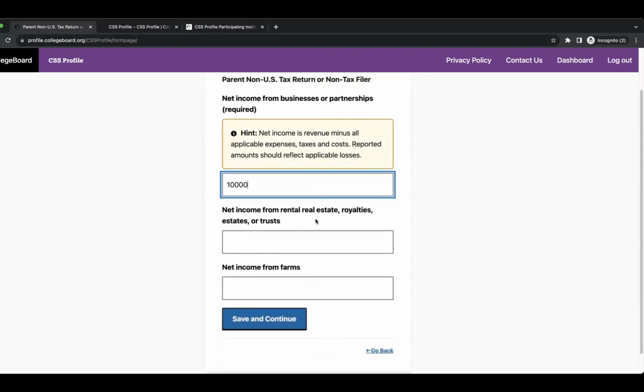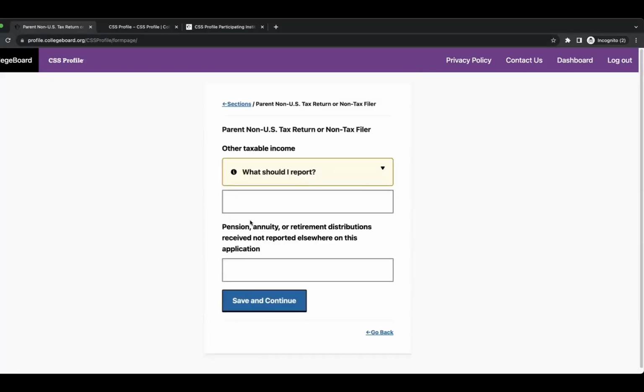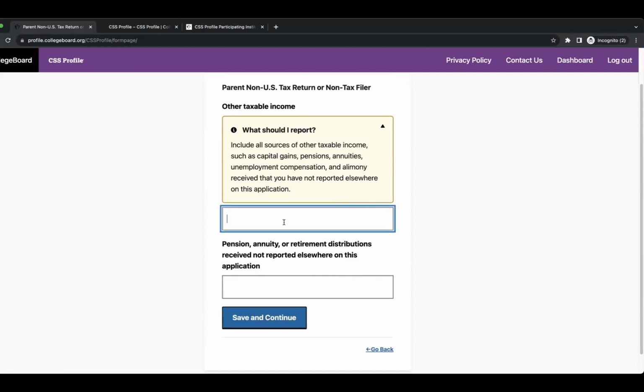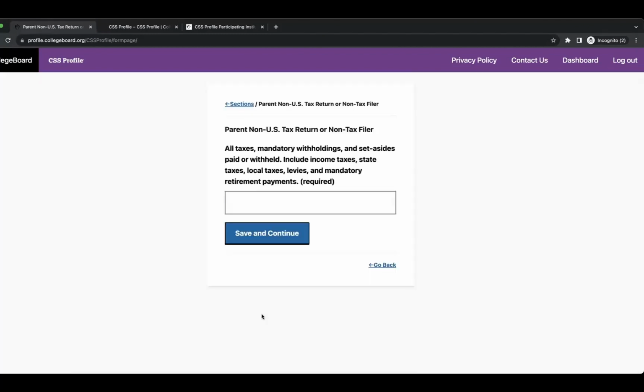Net income from rental real estate, if not zero. Net income from farm, zero, no income from them. And the parent non-US other taxable income: you include all sources such as capital gains, pensions, and so on. I don't have any, for example, so as a parent I write zero. I also write zero if I don't have any. Save and continue.